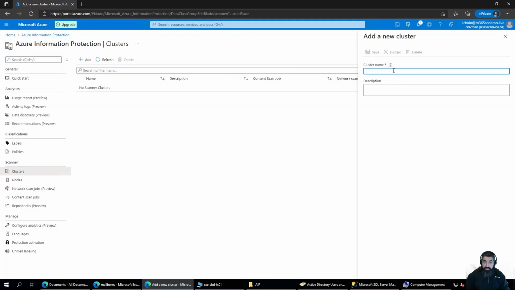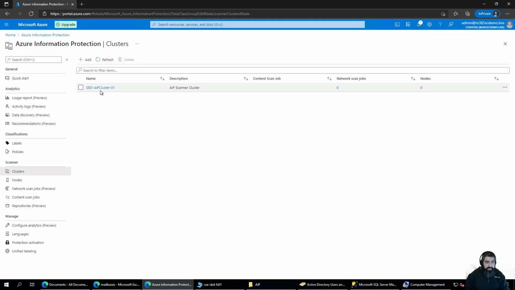Click add, give a name to the cluster. So I will call it SBD AIP Scanner cluster-01. Just give it a meaningful name. Hit save. Now you've got the cluster, you got your description, you have nothing there under the network scan job, and you don't have any nodes. Nodes basically is the member server of this cluster.